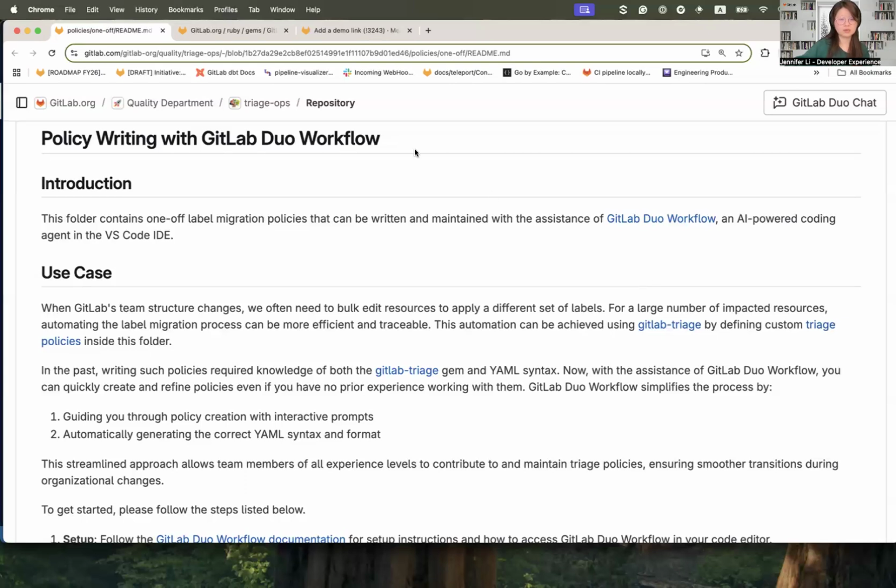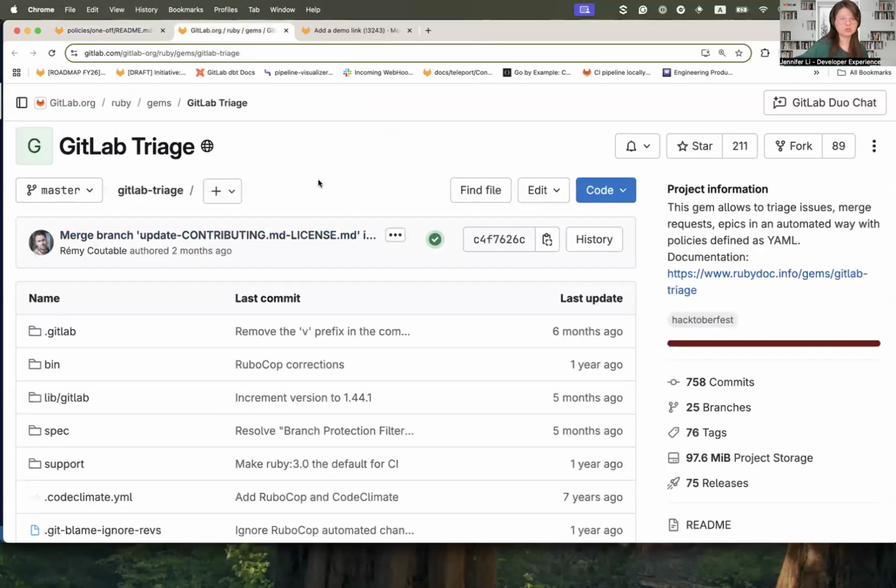For this purpose, the tooling that we usually pick to do that is called GitLab-triage. If you are not familiar with this gem, this is a great product that can do bulk resource update. So exactly like what I described, we wanted to migrate labels for a number of resources. This is the gem that can help us do that.